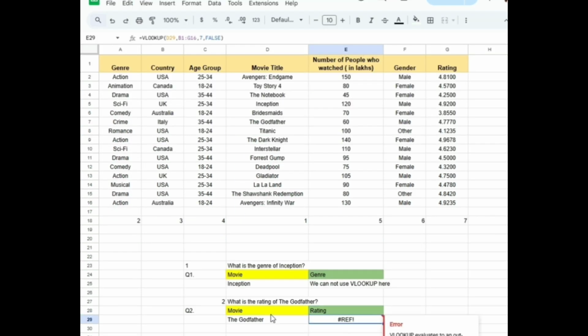But here, if you want to find the rating using movie title, you can still use VLOOKUP. Why? Because movie title is in column D and rating is in column G. So movie title is still on the left side of rating. And since VLOOKUP works from left to right, it will work perfectly in this case.